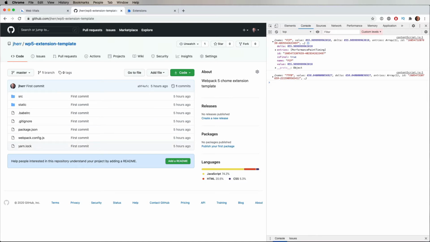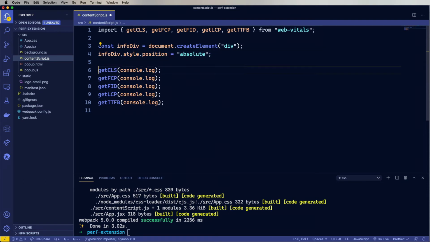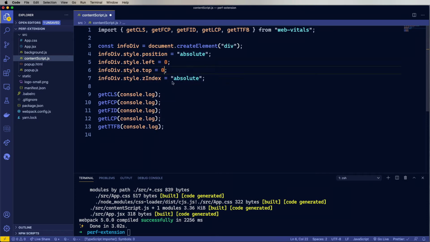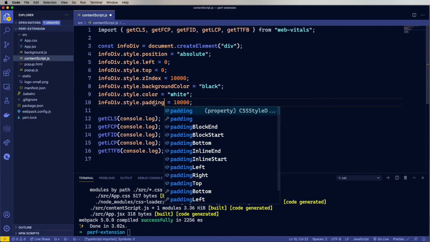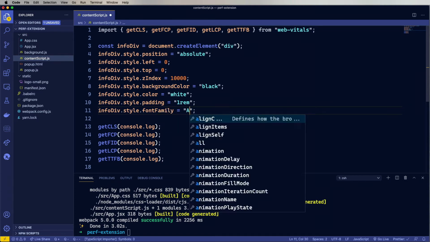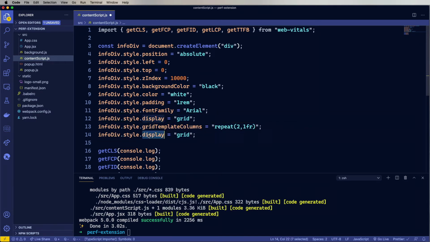So let's first go and just put that on the page somewhere. And to do that, we're going to use some vanilla JavaScript. So first I'm going to create an element. Make it a div. And then we're going to put it up in the upper left-hand corner of the screen. And then let's do a little bit of styling on it. We'll make it black and white just so it's very recognizable. And then finally, let's use a grid layout for this. Okay, looking pretty good. And what I want to do now is actually add that into the body of the document.